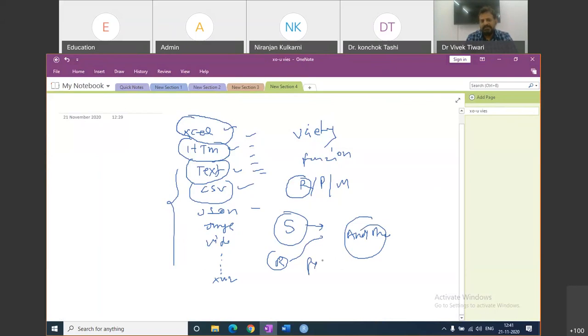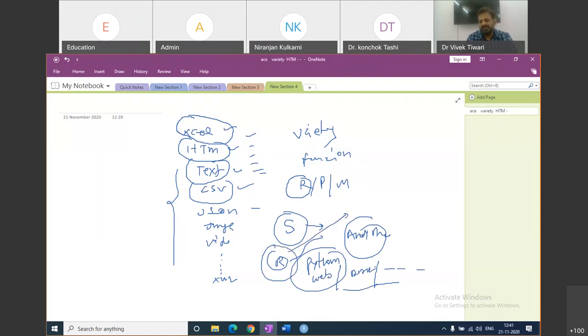Whereas Python is a more versatile language. You can develop web applications, you can develop desktop applications, you can do a lot of things with Python. So Python is more versatile, whereas R is more focused, a dedicated language used for data analysis, machine learning or statistics purposes. So R is more rich in terms of its functionality.